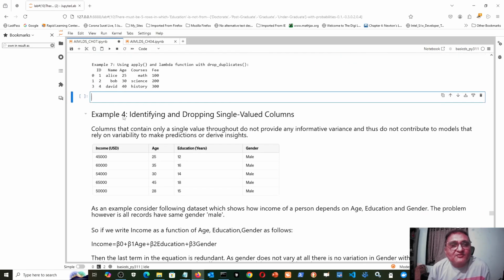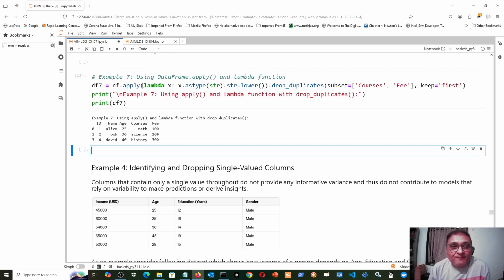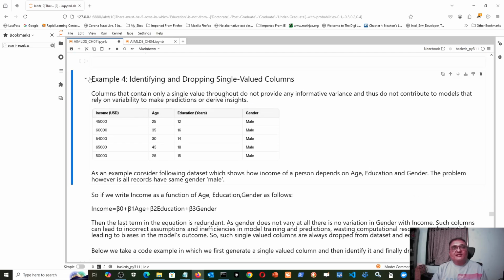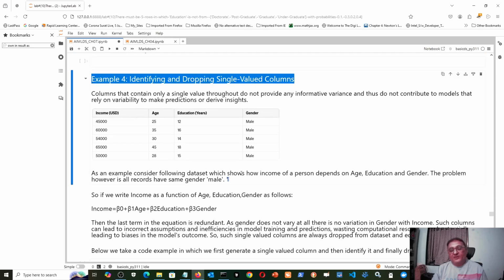That is one powerful feature of Python, and we will discuss this lambda function in great detail. So if you don't follow everything, don't worry, because the purpose here is not to teach lambda function and apply, but to show that drop duplicates is a method which can be combined with apply and lambda function. Okay, in the next lecture we will be identifying and dropping single-valued columns.